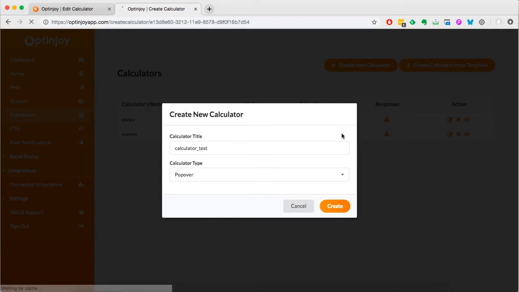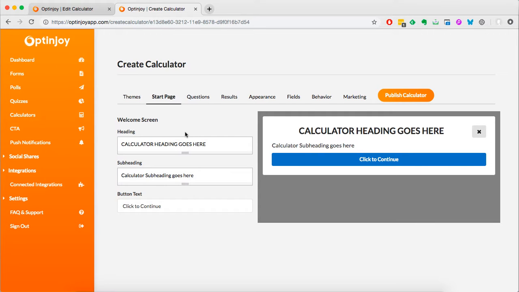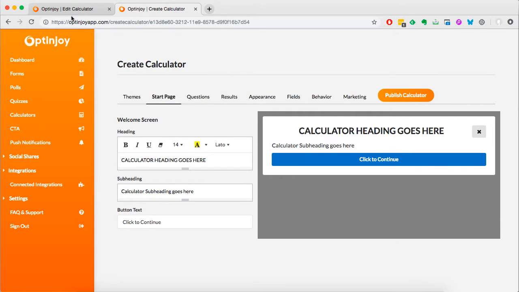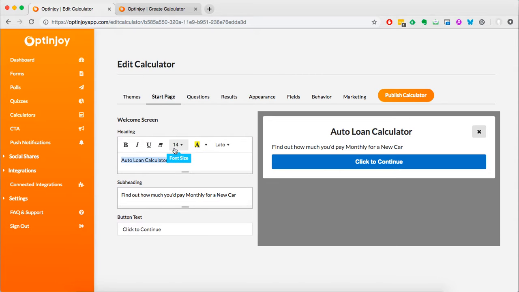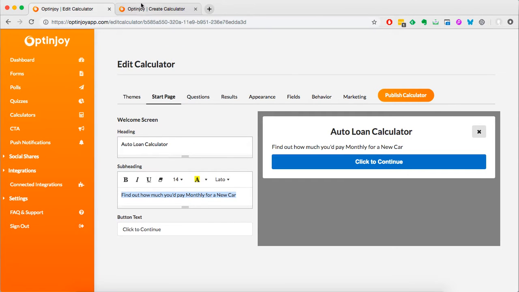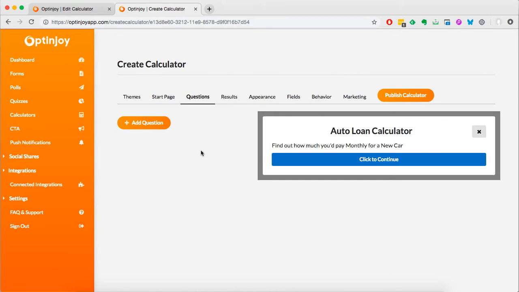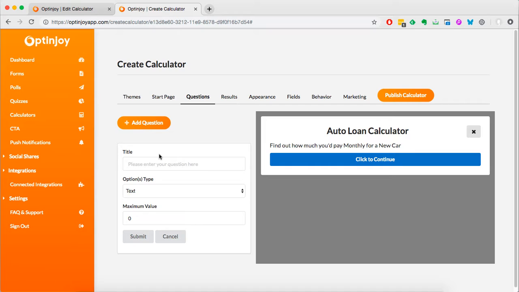Create. Now the editor is also similar to the others that we have. If you go to the Start Page tab, you can enter in your heading. In this case, the heading is Auto Loan Calculator. You can enter a subheading, and then click to continue. Once you're done with the start page, you go to your questions. This is where you ask questions to your audience. So click add question.